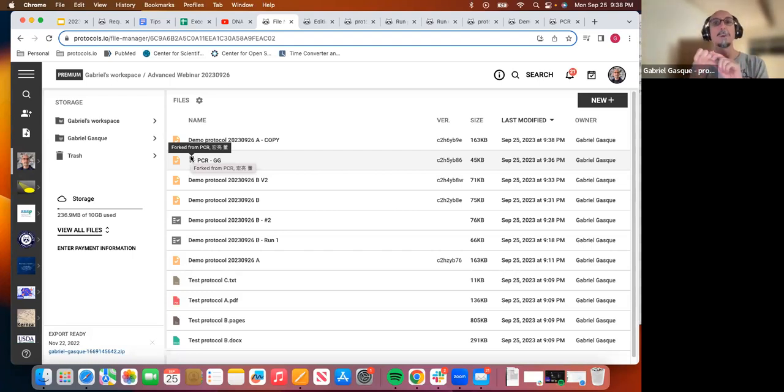So we have talked about versioning, copying, and forking. Let's talk about creating a collection. A collection is a single document that collects and puts together many existing protocols. This is useful if you want, let's say, to publish a paper in which you are using several protocols. So you can bring those protocols together into a single document.